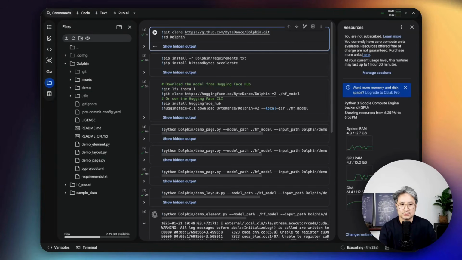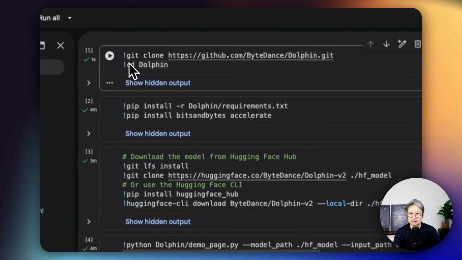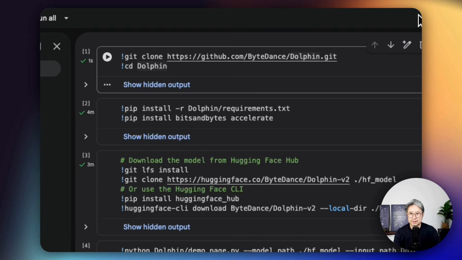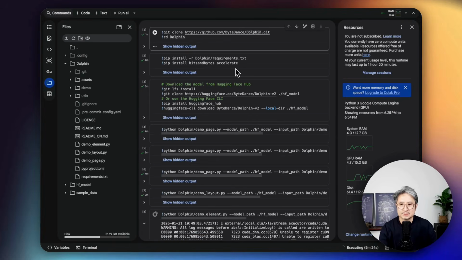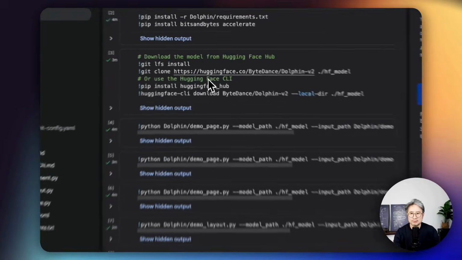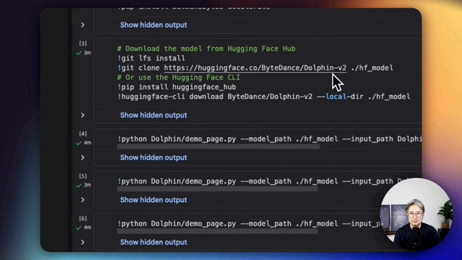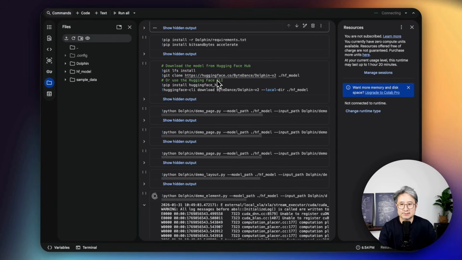Now let me show you how to actually use it. I'll walk you through the Colab notebook, its setup and running, step by step. First, we clone the repository from GitHub and install all the required libraries, including bitsandbytes and accelerate for the later quantization process. And then we download the Dolphin V2 model from Hugging Face. This will download about 6 gigabytes of model files and take a few minutes on Colab.